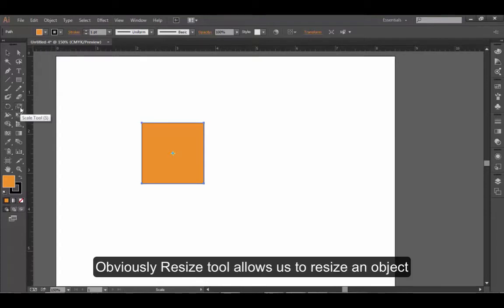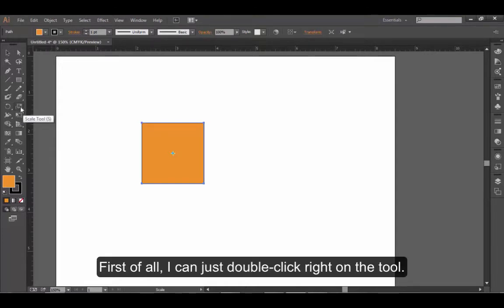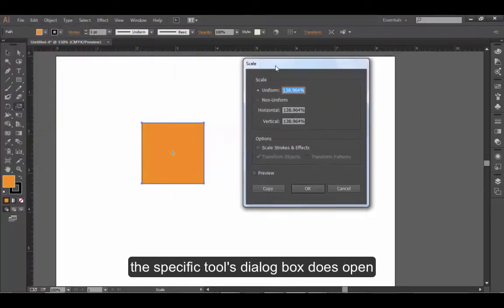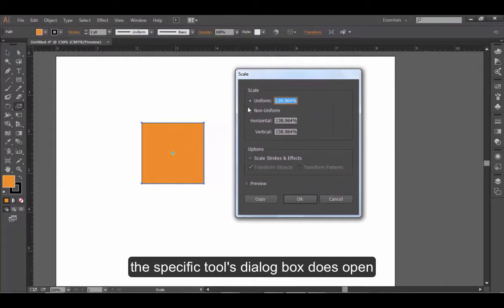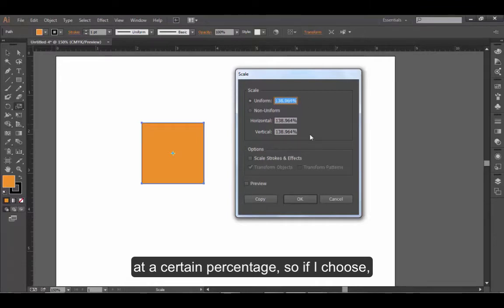So obviously, the resize tool allows us to resize an object, and there are two ways that we can use these transformation tools. You will find later there are many ways to actually apply a transformation. First of all, I can just double click right on the tool. When I double click on the tool, the specific tool's dialog box does open, and I can choose to do a uniform or a non-uniform scale at a certain percentage. So if I choose, say, 50% here, I also have the option of scaling the strokes and effects. This is very helpful to remember later on.